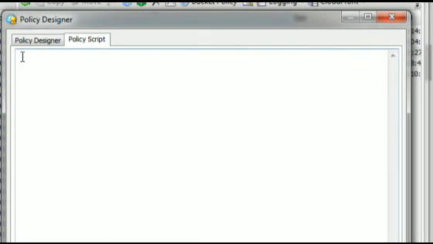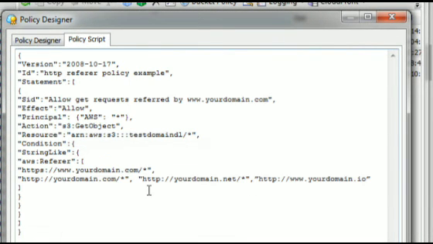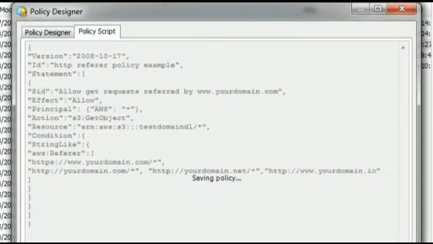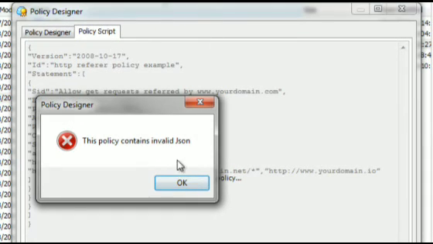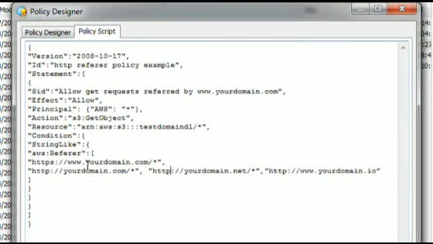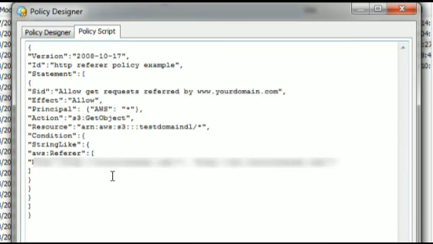So we can actually delete anything that's in here. And then we're going to paste that in here. We're going to click apply. And of course it says policy contains invalid domain. So I added real live domains and it works. So now I got to click OK and that's it.